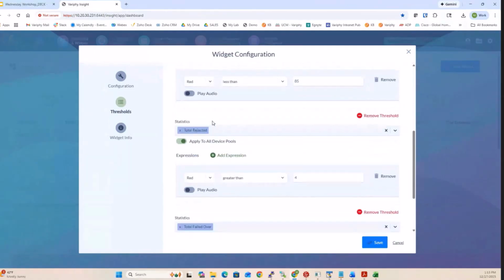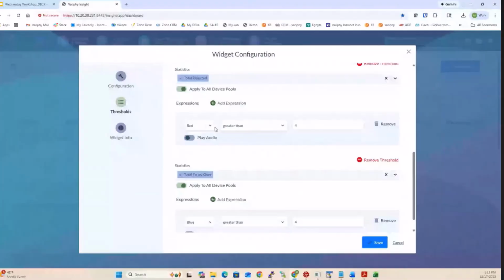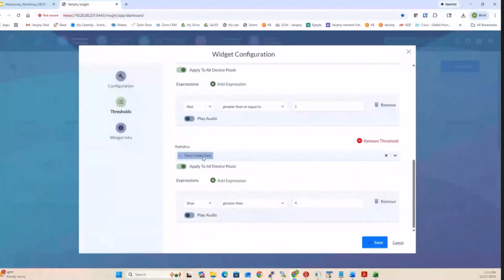The rejections or total rejecteds, same deal here, applying to all the device pools, but just building a red option here for greater than 4. Now, I do know that I have one, I think it was the HQ device pool, that had one that was rejected. So I'm actually going to change this. I'm going to say, let's see, greater than or equal to 1 to illuminate a color for the total rejecteds. Also have other ones for total failed, total failover.